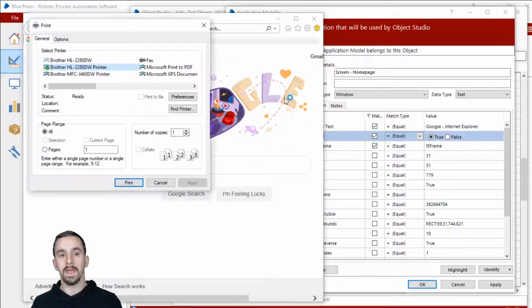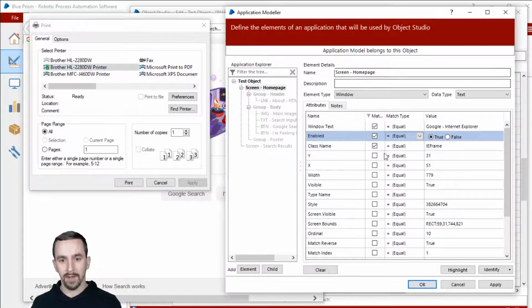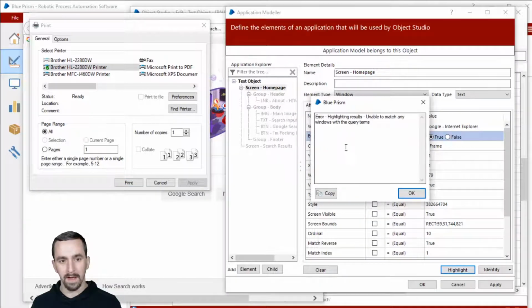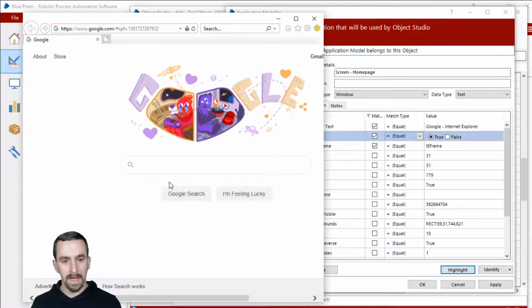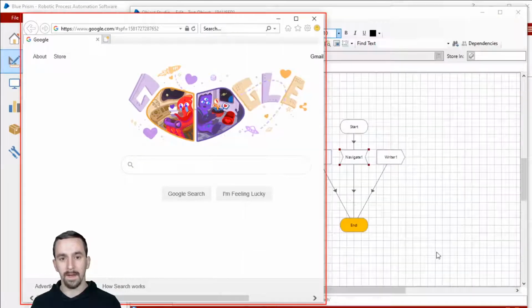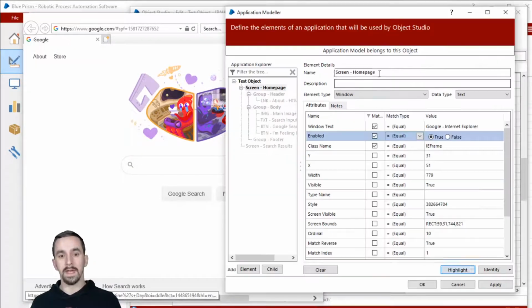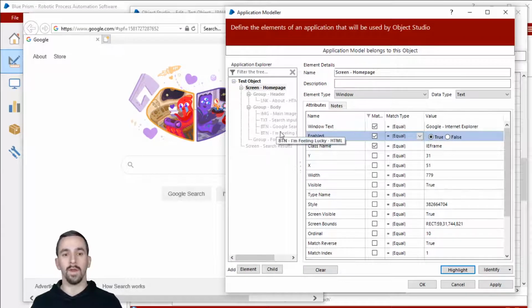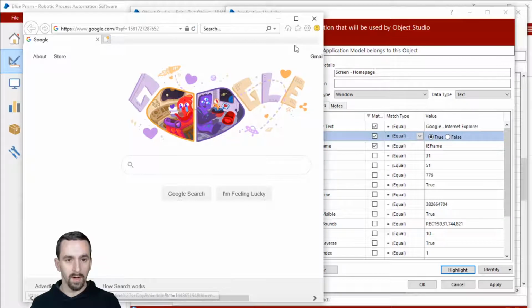Okay, so in this case, you see how when I try to click this background over here, this window is not enabled right now. So if I try to spy this or highlight it, you'll see "unable to match the window with the query terms." If I click cancel, now it will be able to find it because it's enabled again. So the enabled attribute is actually useful.